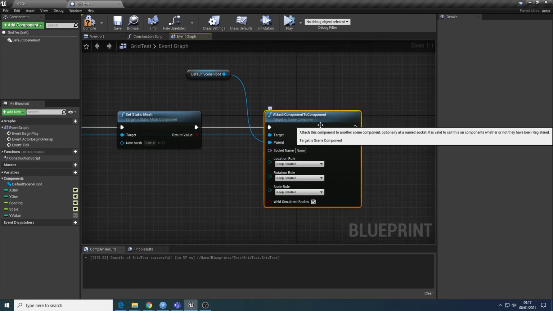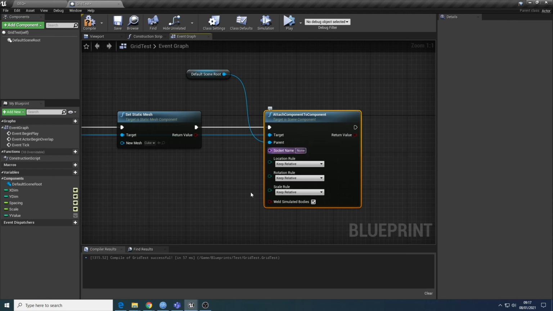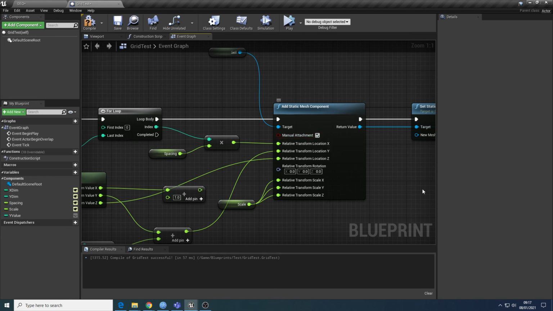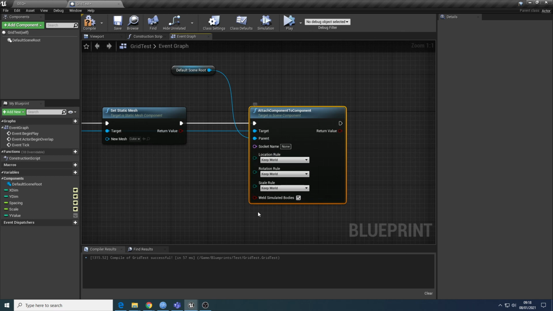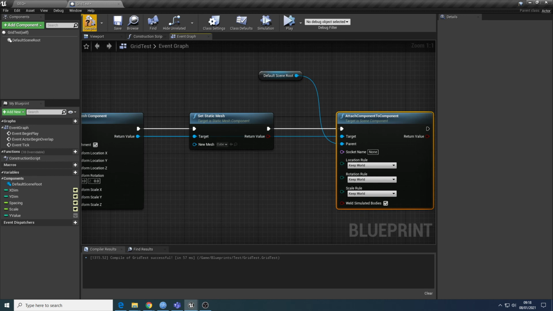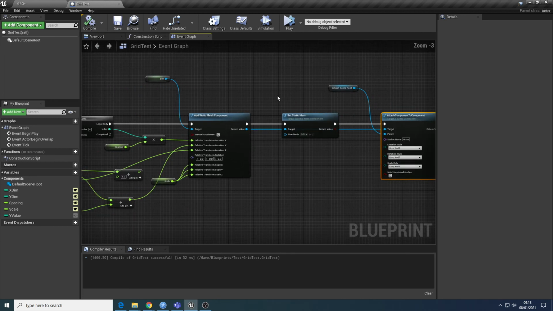This attach component to component node just means that when you spawn a component object, it attaches to its parent properly. Because we said we're going to do a manual attachment, we need to do this attach part. It means that we can change the rules for how things are attached. So for instance, let's keep world positions for all of these things. It just means that instead of being relative to itself, it's relative to the world. Okay, so that should give us all we need for this.